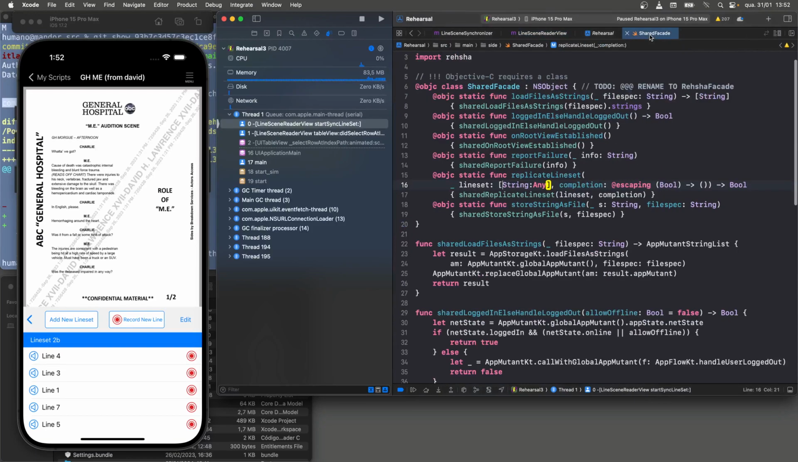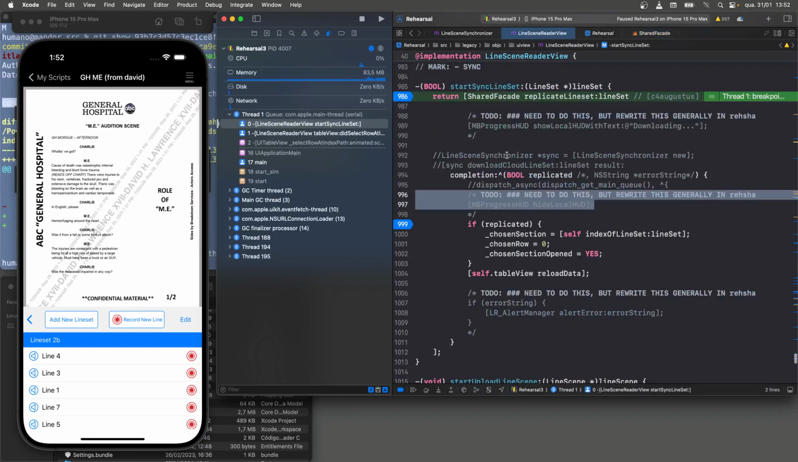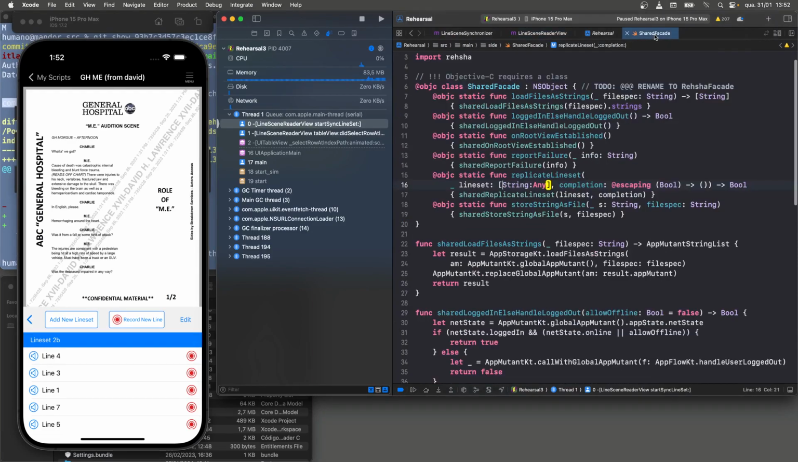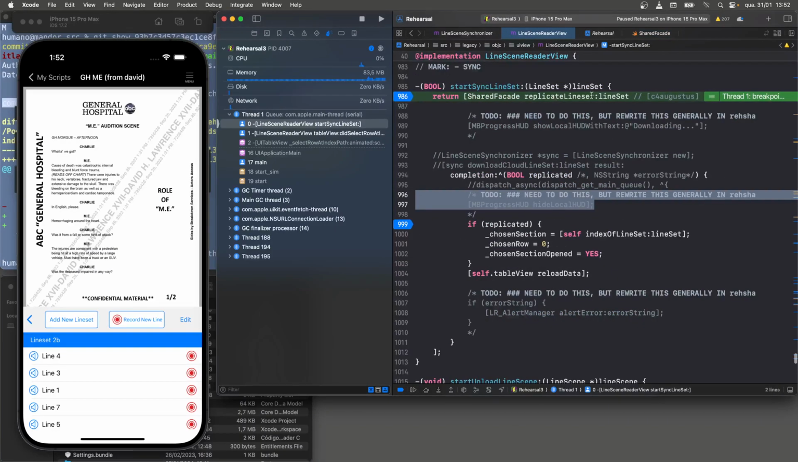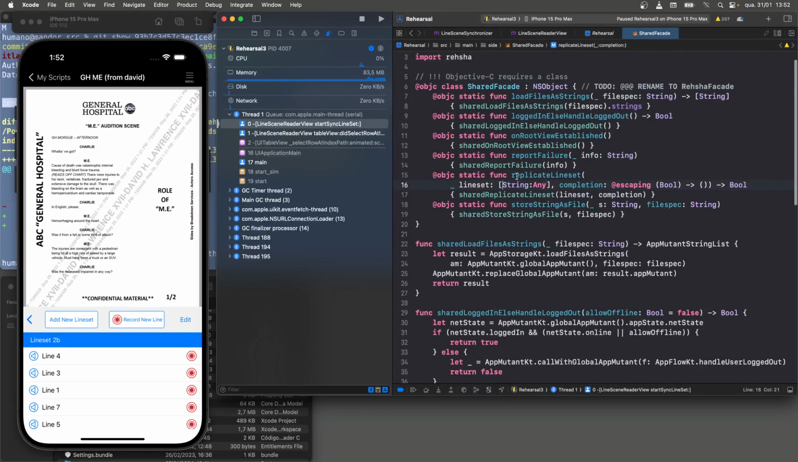So when we call the facade from the point of view of Objective-C, it's a pretty simple call, right? It just says replicate line set, here's the line set. It doesn't need to do anything other than pass the actual line set dictionary to the call. But when we look at the facade, sorry, correction. Let's go back. And a completion. So there are two arguments here. There's the line set itself and the completion that should be executed once replication completes. In the shared facade, right here it is, it's going to map to this standalone function in Swift.